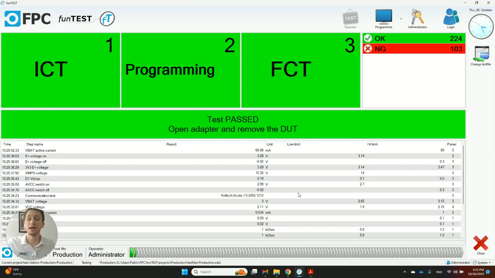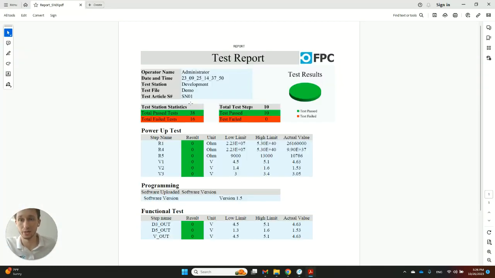And after all those steps are done, the sequence is finished and displays instructions to the operator to open the adapter. After the test is done, a test report is automatically generated, where I can select from different types of test reports, such as test report, detailed test report from each run, where it can look something like this in a PDF format, where it includes full traceability, including the serial number of the test article, who performed the test, when it was done, together with some overall test station statistics, and then detailed test results specific to the product we just tested.